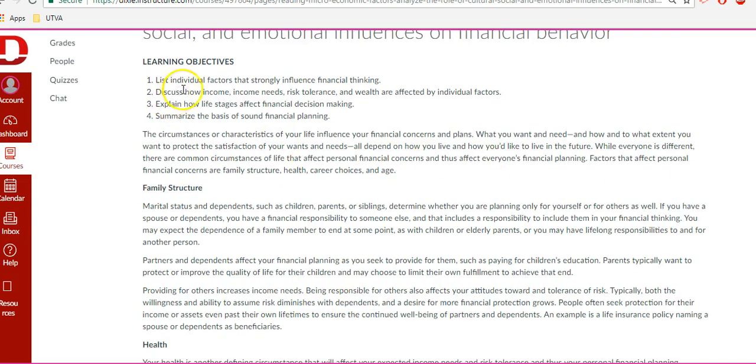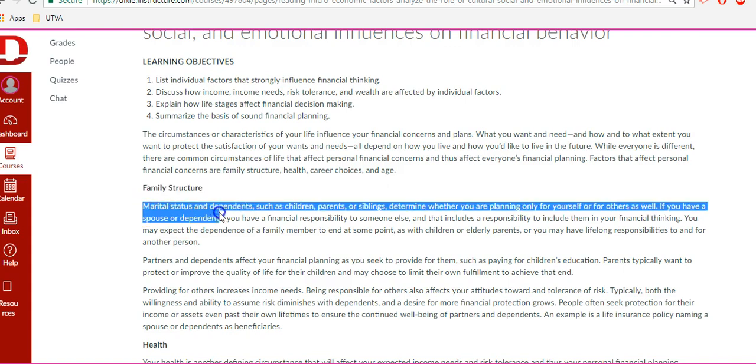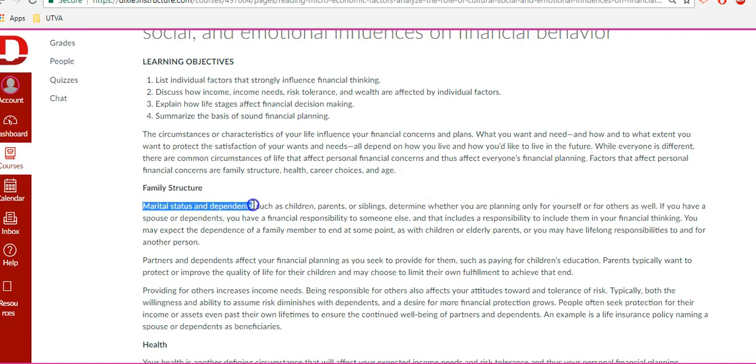So your learning objective, you'll need to read through these. List individual factors and strong influences in financial thinking. So this is what you want to learn out of it. So you'll read through this. You'll talk about family structure, marital status, and dependence.